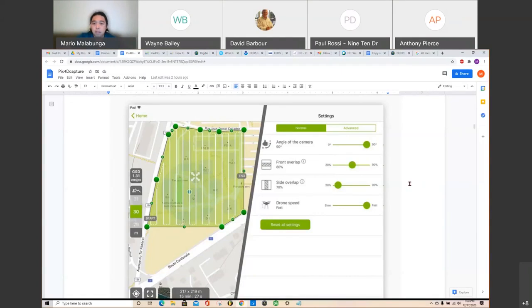I'll follow up with one question then. Paul said that the 65% overlap is all handled by the software. The question is, is that a setting in the software or does the software automatically handle it? I see you said side overlap 70%, front overlap 80%, angle 90%. Does the software itself handle it, or do we set it as a preset and then the software handles it?